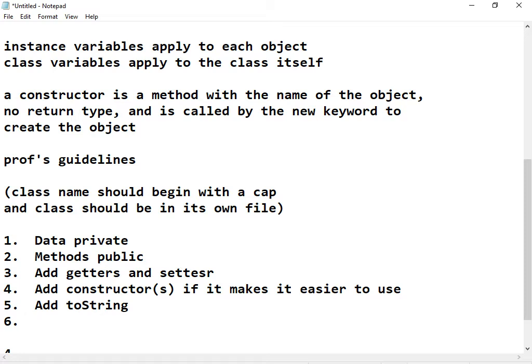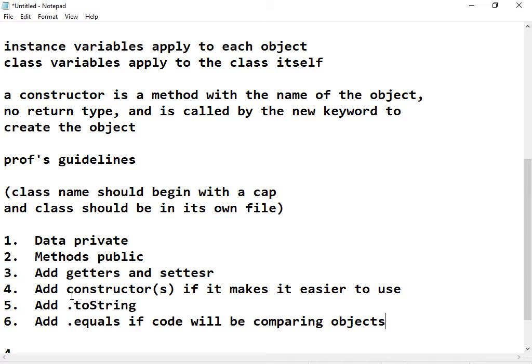Add dot equals to compare 2 ants or whatever. Add dot equals if code will be comparing objects, right? If you want to say if O1 equals O2. And then one other thing that we added before was I add a dot clone method to make copying the object easy.